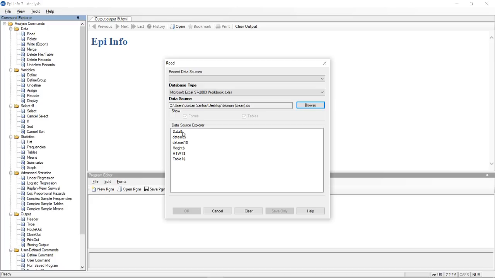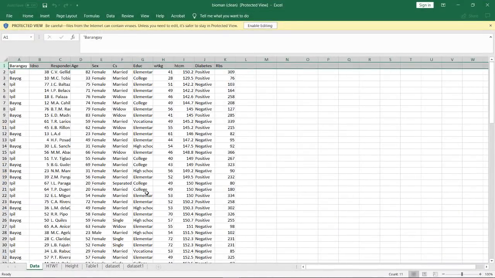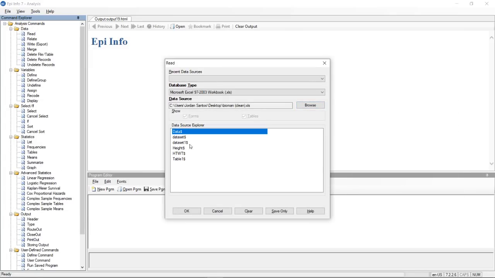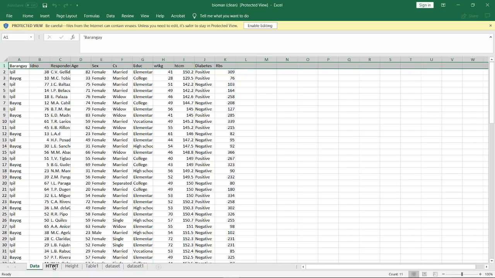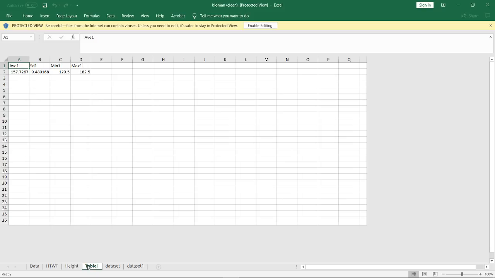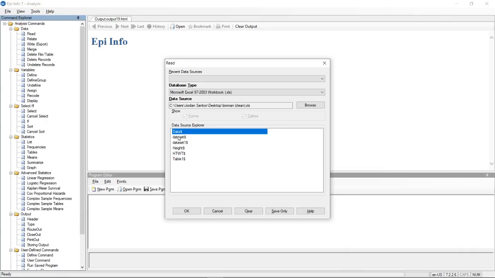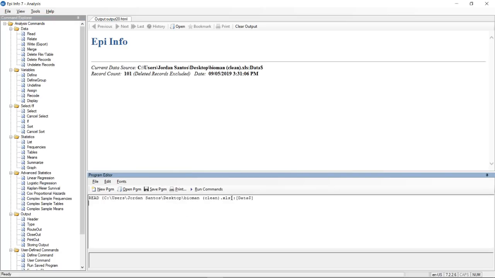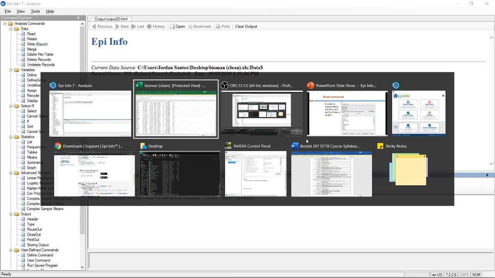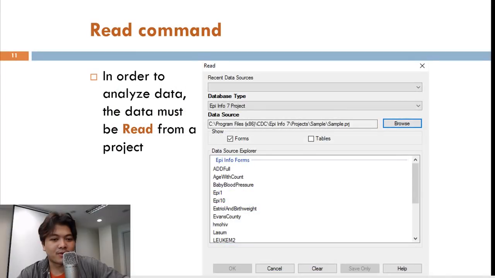And then I'm going to pick data there. And then I'm going to click OK. Now, what is under Data Source Explorer? Under Data Source Explorer, you're able to see the different tabs inside the Excel file. What I want you to do is click on Data, because this is our data. Have you clicked it? Okay, let me just go back to the PowerPoint.